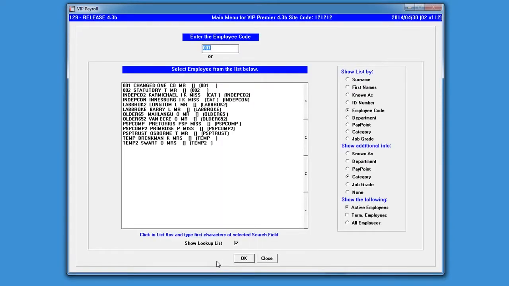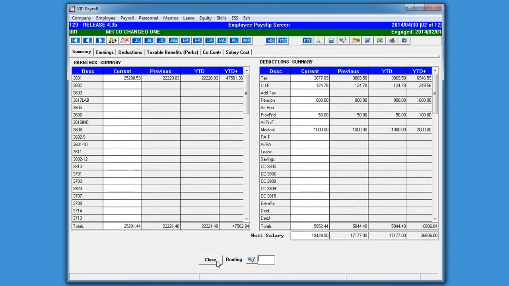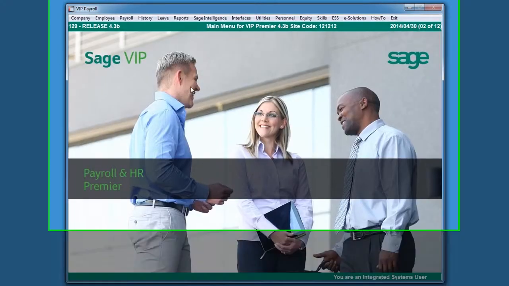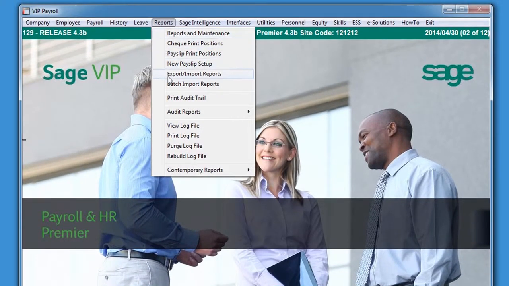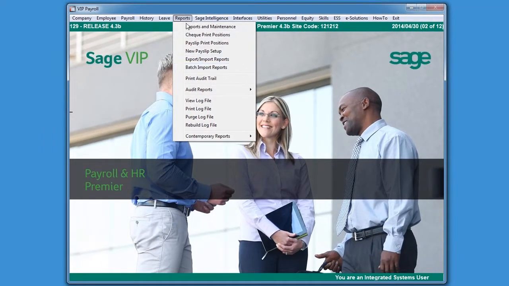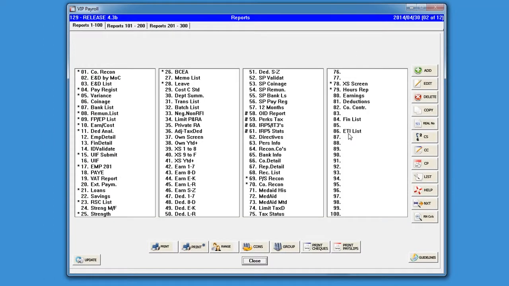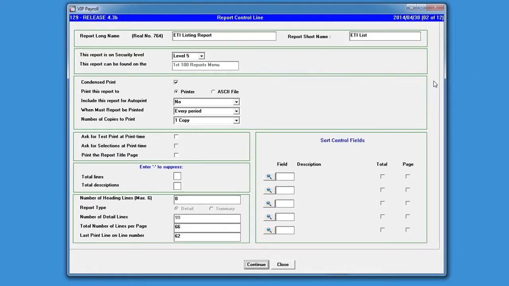All of the ETI values can be printed out in a report. We have an ETI report with a report number 764. It is a report that will need to be imported. So yet again, via your reports menu, you can either use the import reports feature or the batch import reports. Once you have imported it, it will be on your reports menu. This is also a report that needs to be sorted via editing by selecting the analysis code that you would like to sort the report by.